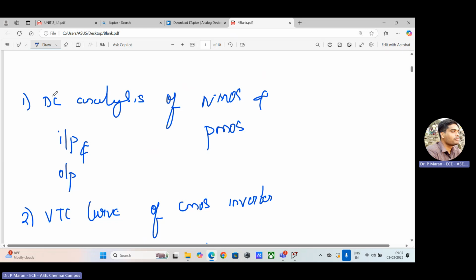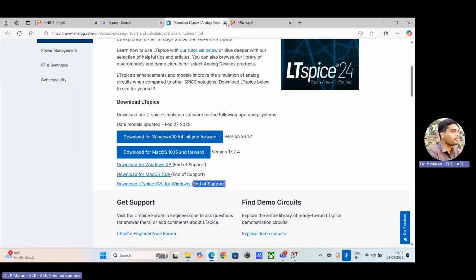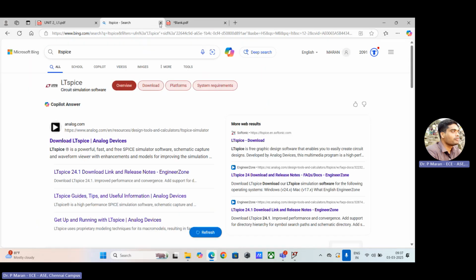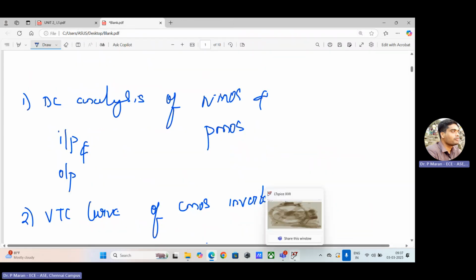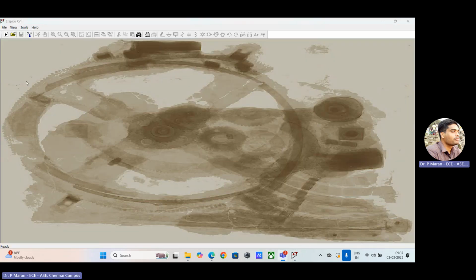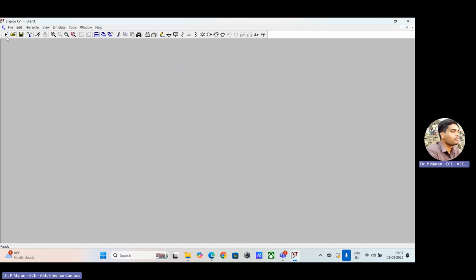Okay. Now first, assuming you have installed the software, I will open the software directly. Fine. Now the first step is that I will click the button over here. It is creating a new schematic. The work area is available for us right now.